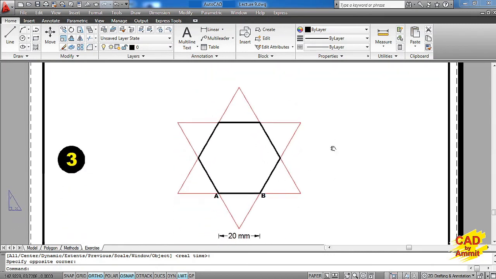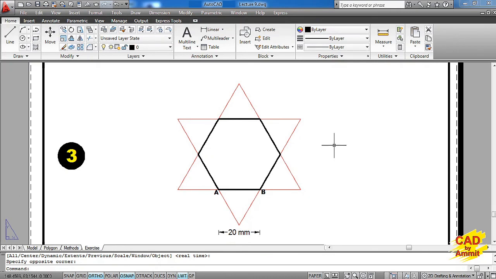Now let's go through exercise number 3. It's a very interesting looking geometry, friends. First of all, you are supposed to make one hexagon where each side length will be 20 millimeters. And then you are supposed to make 6 triangles on all the 6 sides of the hexagon. And finally, this geometry will look like the shape of a star. Very interesting, very good looking geometry.